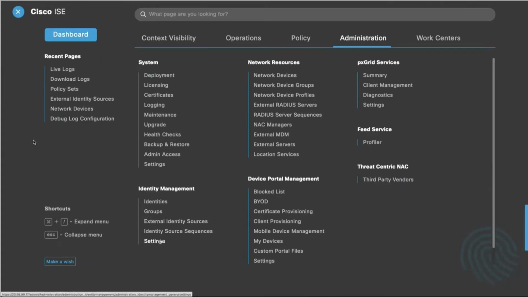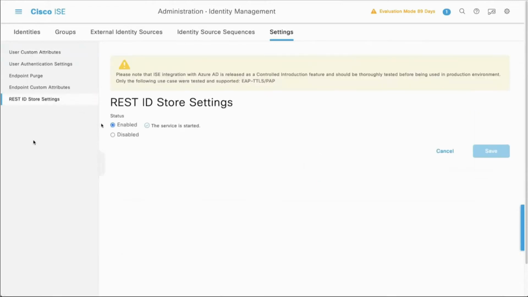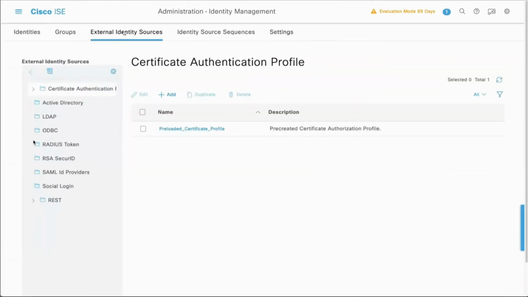So inside of ISE, the first thing you do to enable the REST identity store is you go to the settings page and you enable it. It takes about 30 seconds to enable. We have it off by default if you don't need it.